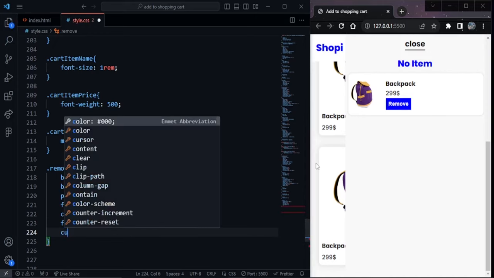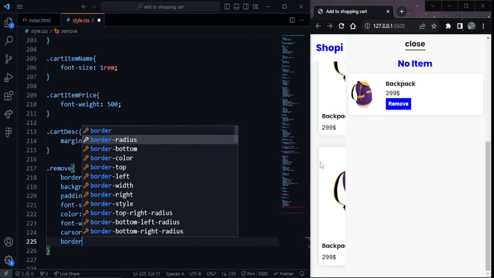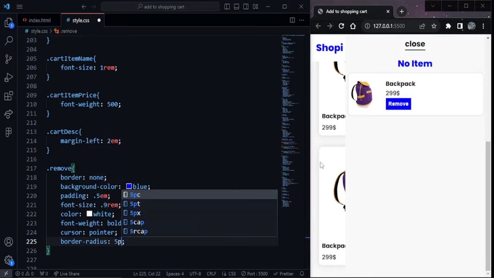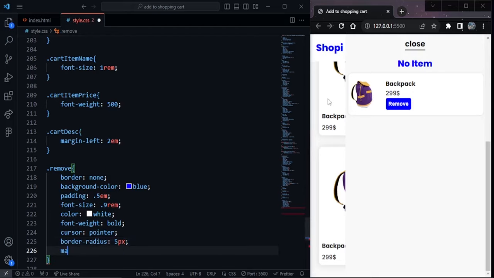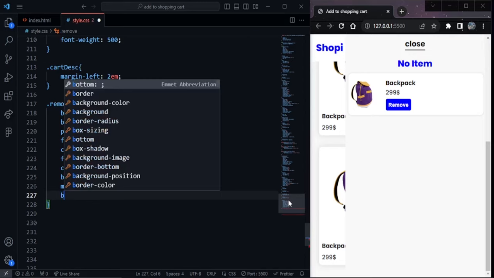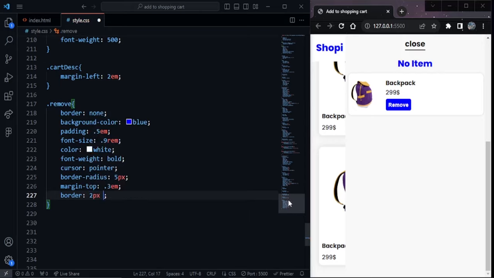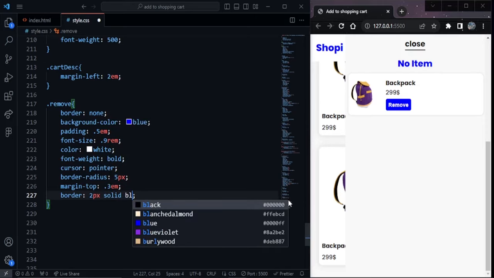and the cursor should be pointer, and the border radius 5 pixels, and the margin from the top, margin top 0.3 em. I want to give the custom border 2 pixels, the border width solid, and the blue the border color.